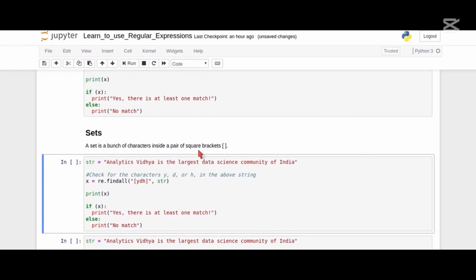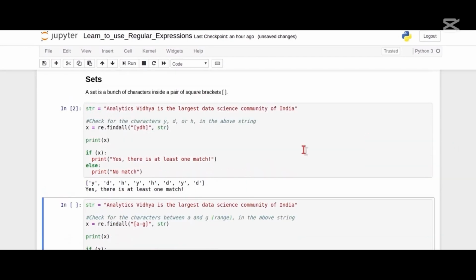Now we're going to check for the characters Y, D or H in this string. And we'll put that between these square brackets. Let's see what we get as an output. Perfect. We have every occurrence of these three characters in this string as an output.